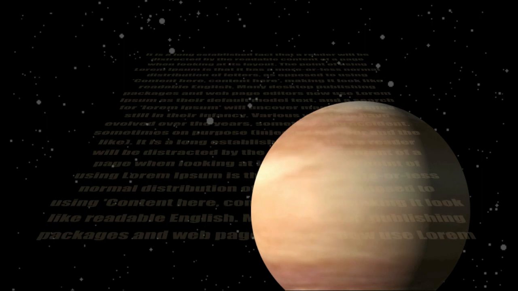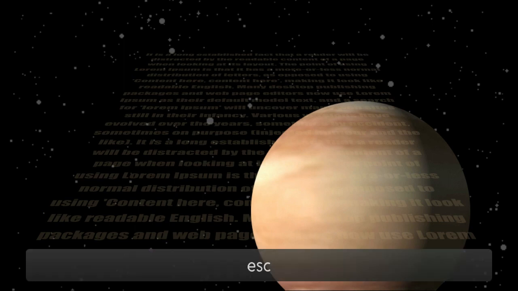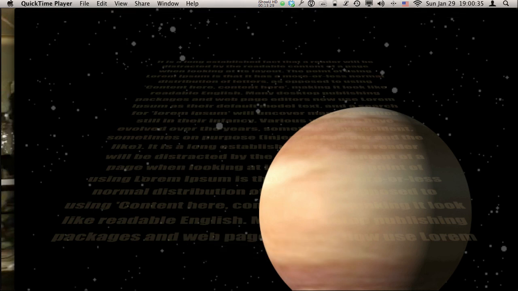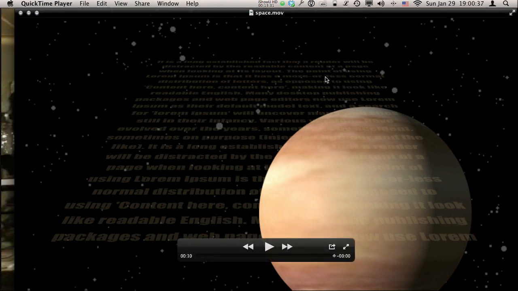Now obviously this text is moving too fast and our stars are kind of pixelated, and also this is having trouble playing just because I'm doing a screen capture, but that's the basic idea. So for your project you'll want to obviously clean that up and make everything look nice and presentable.